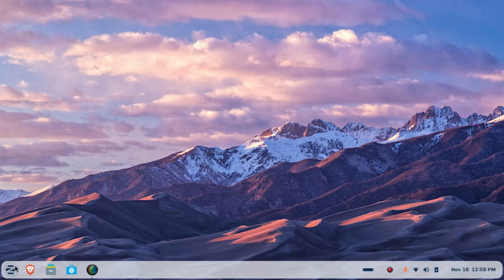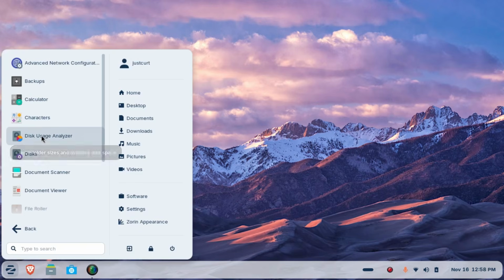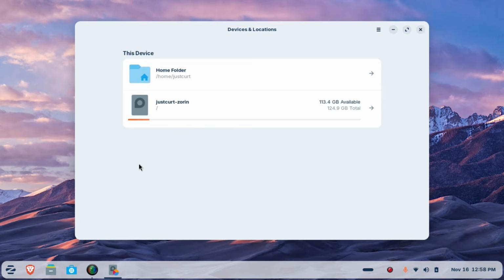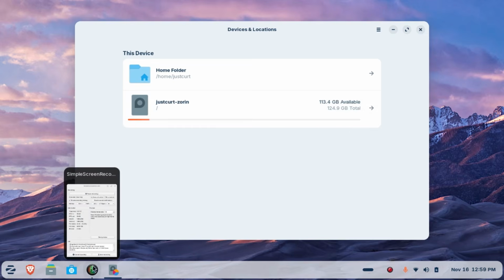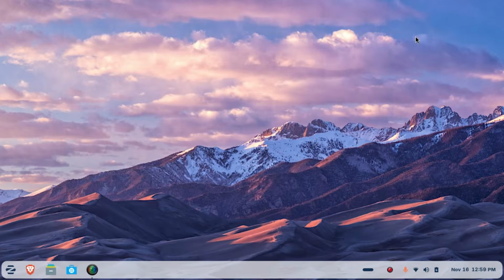Let's go ahead and go back to the app menu. And then under Utilities, we're going to open up Disk Usage Analyzer. And from here, we can see with everything installed, we are currently remaining at 113.4 gigabytes available out of our 128 gigabyte drive. So that's all the default applications, the system itself, plus the applications I've installed, such as Simple Screen Recorder to, well, do walkthroughs like this. Let's go ahead and close out of that.